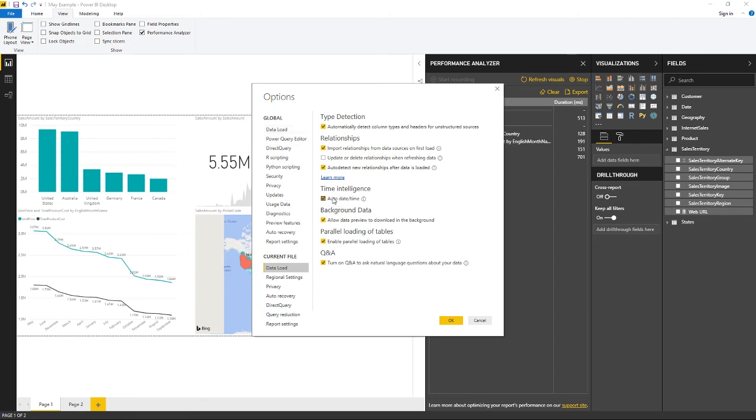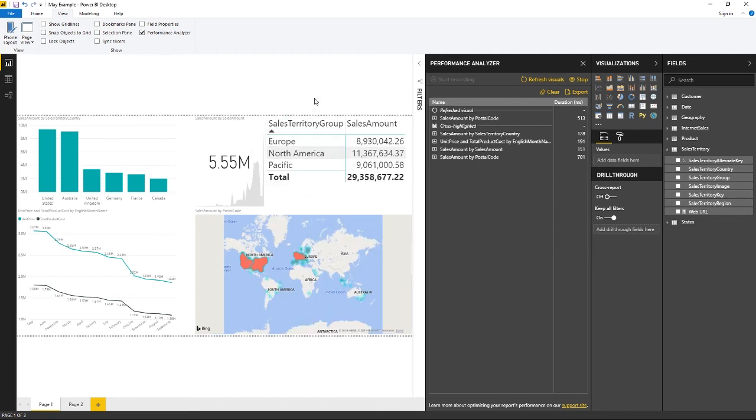So again, the idea behind this is if you are bringing your own date table from your data source, or you're making your own, then you likely don't want to use Power BI's date table. So you can uncheck the auto creation, and this will save a little bit of storage space inside the model that you create. So simple feature, but very easy to do, and it gives you some additional capability there.